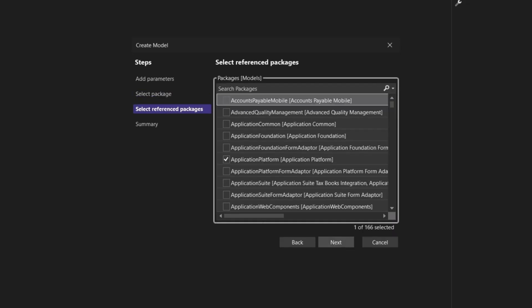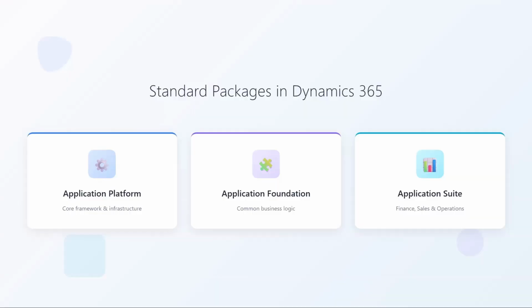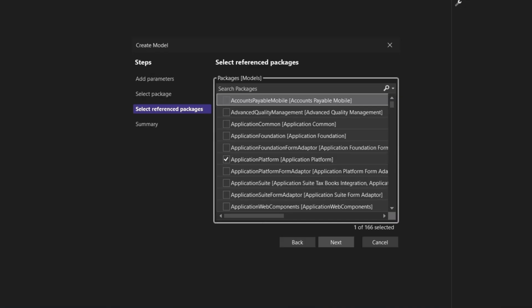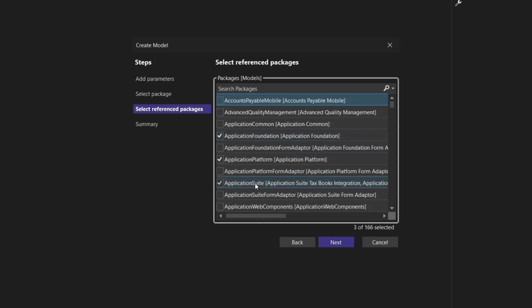Alright, so we'll go ahead and click Next. Now, this opens up the Select Reference Packages window, and here you can see a full list of all the standard packages available in Dynamics 365. These packages basically define different layers or functional areas of the application, like Application Platform handles the core framework stuff, Application Foundation adds common business logic, and Application Suite includes the higher-level modules like Finance and Sales. By default, Application Platform is already selected, but we'll also select Application Foundation and Application Suite since those contain most of the components we'll need when working with customer data.